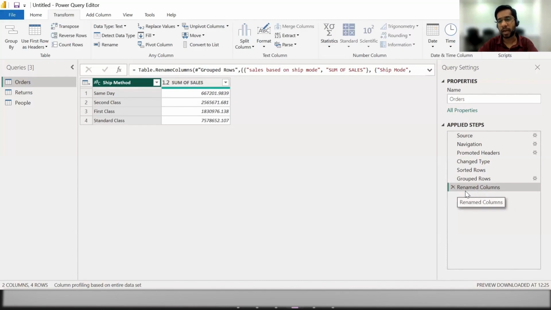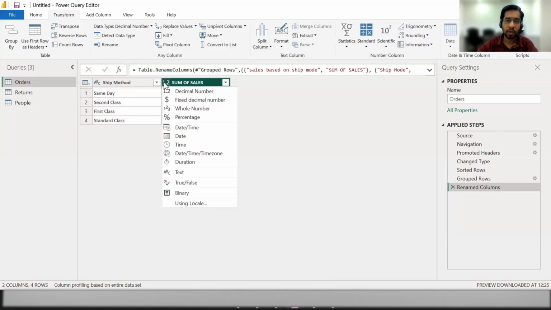It is telling me that I have renamed the columns over here. Now I can see these values and these are in the form of sum. If I just click on this data type option, I can check whether it is giving me the correct data type or not. It is giving me decimal numbers. But what if I want to change the data type? Because I know right now that it is in the form of some currency.